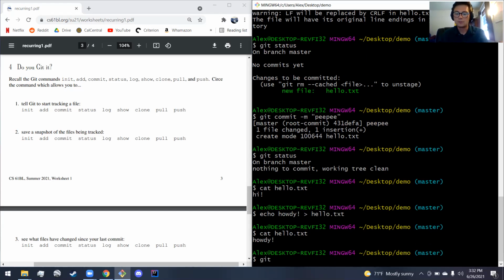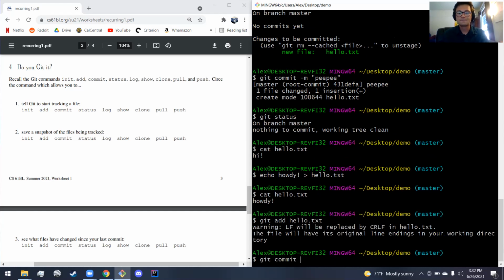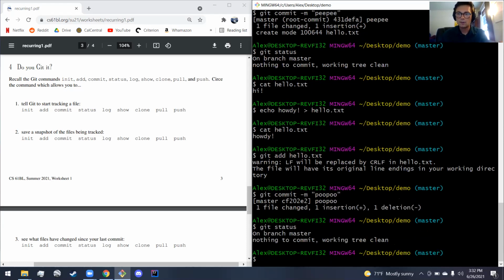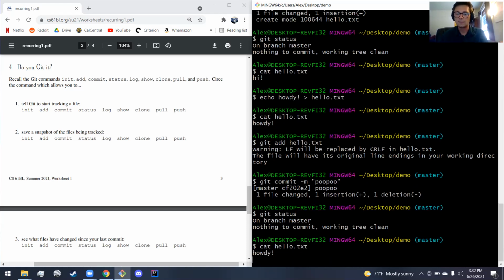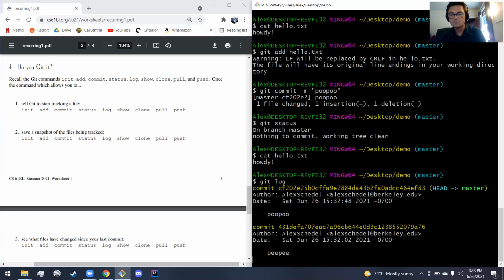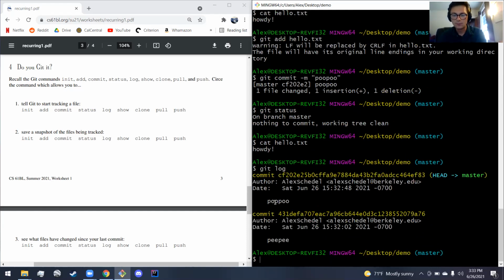So then let's say I go through the same process again. I add it, and then I commit it, and this time I name the commit poo-poo instead of pp. Git status, it will say working tree clean. And now if I cat hello.txt, it says howdy, right? But remember we saved earlier when it said hi, not howdy. So if I run git log, you can see here I have two commits. One is poo-poo and one is pp, right? This is the first commit we made. This is the second commit we made.